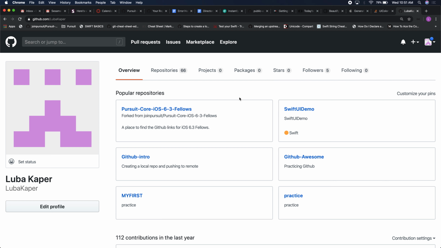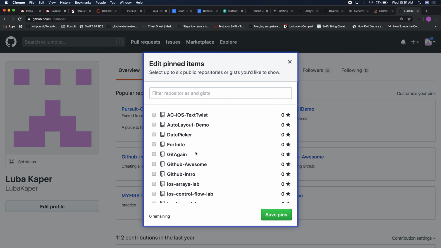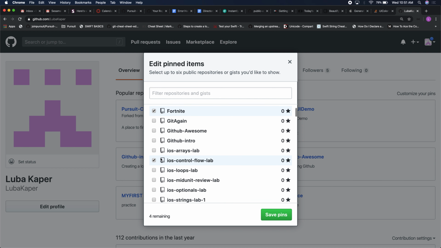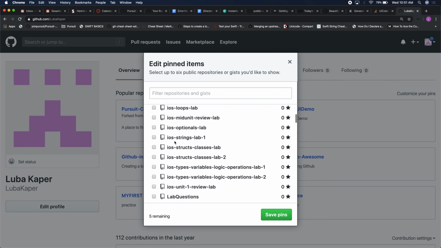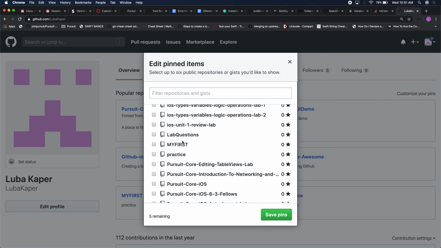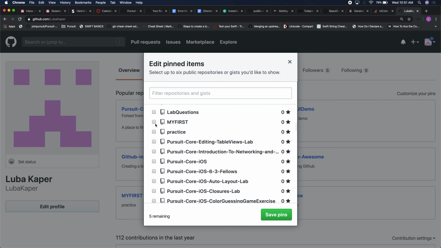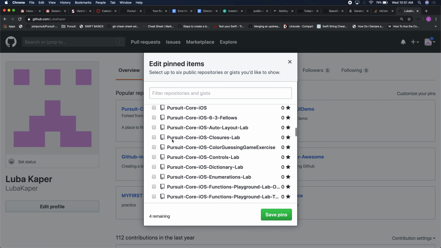Perfect. Actually, that's not even pins. You have no pins, actually. That's why you have 6 remaining. So let's see, real time. What do you want here? You want Fortnite for sure. What else do you want? Get again. Lab questions. What do you want? My first. All right, my first.